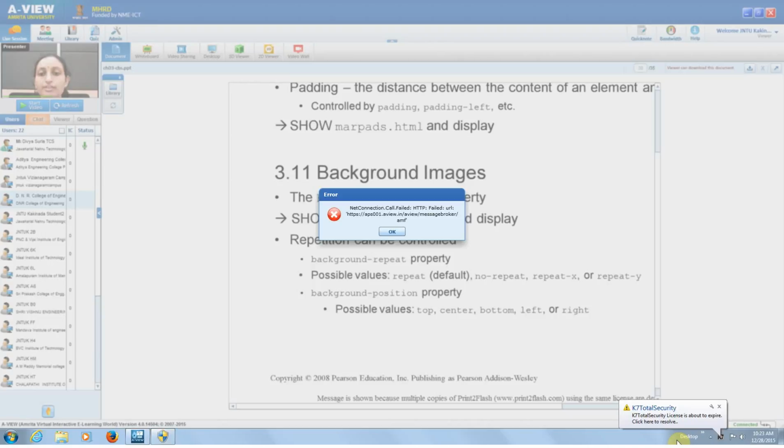Background position property. You can have the background position of your image as top, center, bottom, left or right. Now coming to the shorthand property of the background image, you can have background colon, the image path, repetition and position. If you give it separately as a longhand property, then you can have the background image in a separate line, background repeat property and background position.